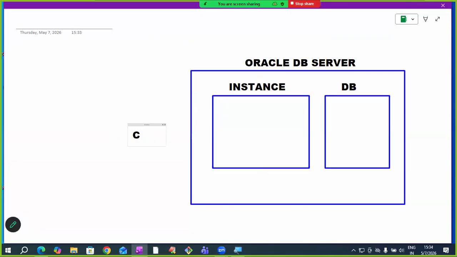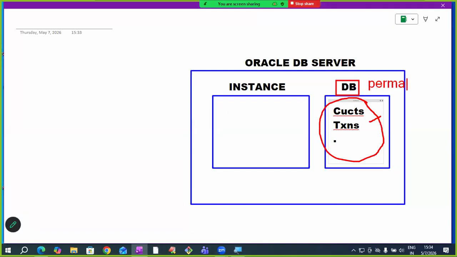Suppose one bank is maintaining its customers' details in the customers table. The bank is maintaining its transaction details in the transactions table like this. Database we are maintaining in the form of tables using Oracle software. Is the database temporary or permanent? Permanent. Our goal is storing this business data permanently. Here in the tables, data is stored permanently.